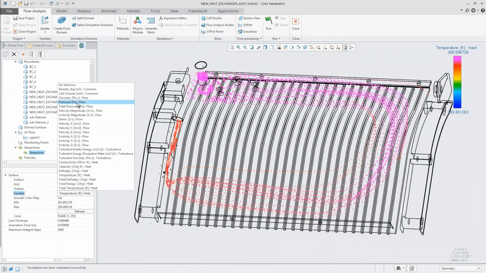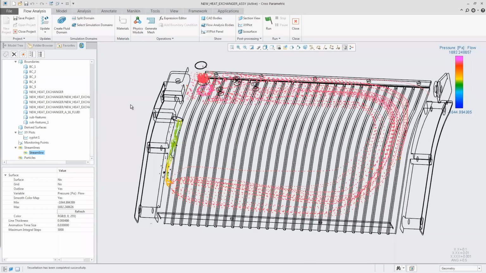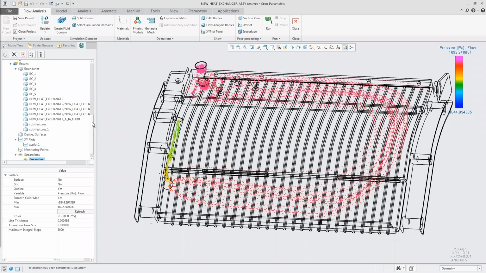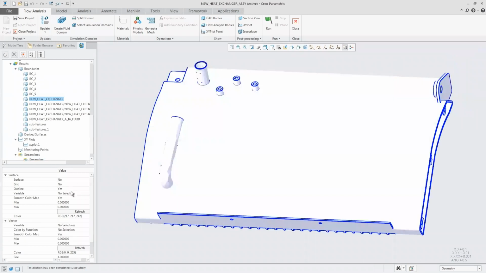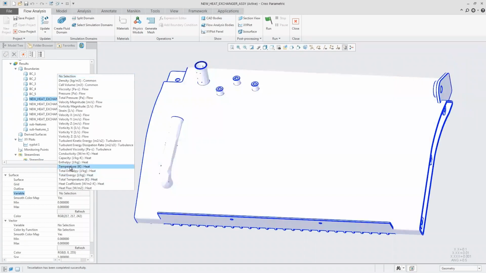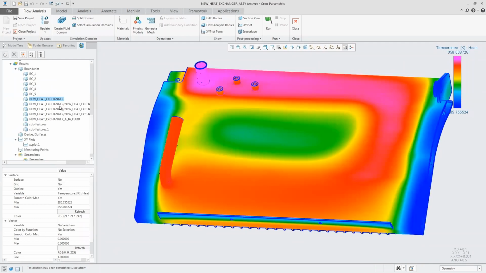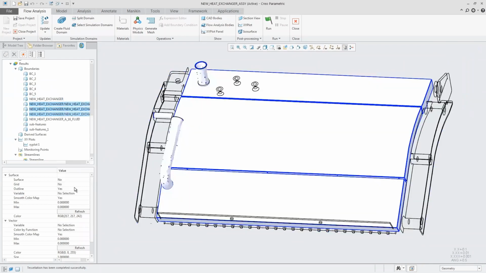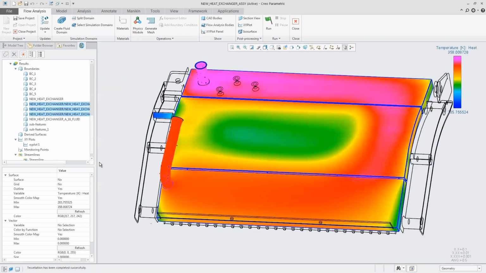Now from here, we can go ahead and analyze some other outputs such as pressure. So we can see how that's changing over the course of the flow. Maybe we want to see the effect of temperature on the outer casing of the heat exchanger as a result of that flow. That really gives us some great insight, gives us a better understanding of what's really happening in that process.